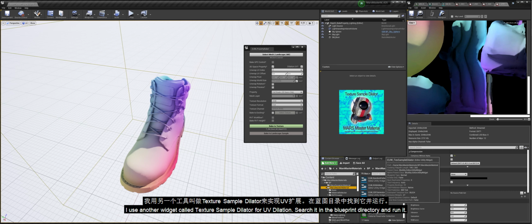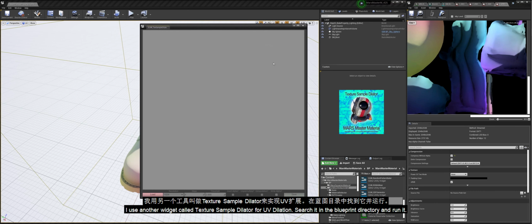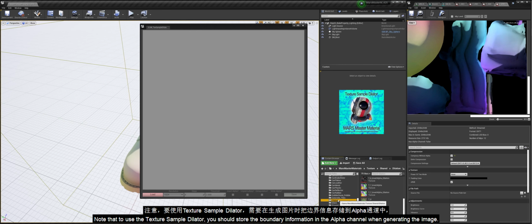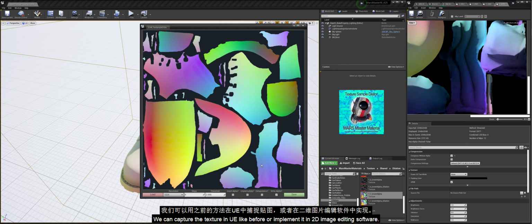I use another widget called Texture Sample Dilator for UV dilation. Search it in the Blueprint directory and run it. Note that to use the Texture Sample Dilator, you should store the boundary information in the alpha channel when generating the image. We can capture the texture in UE like before or implement it in 2D image editing software.